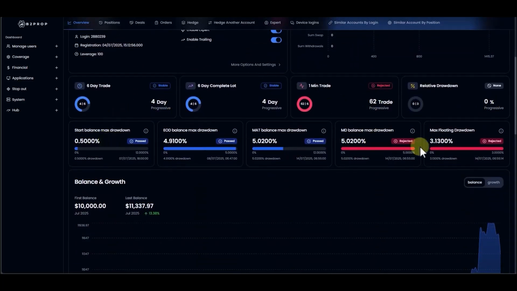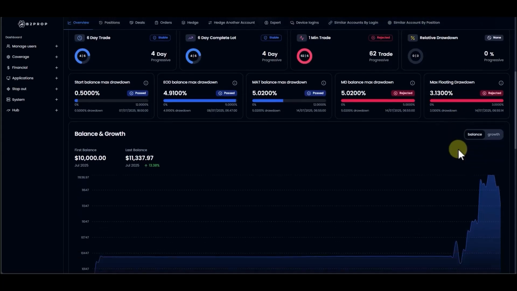We have the comprehensive drawdown section further down below, which meticulously shows you the various drawdowns based on the initial account balance, the starting balance of the current day, the highest recorded account balance, the highest daily balance achieved, and the account's dynamic floating risk drawdown.